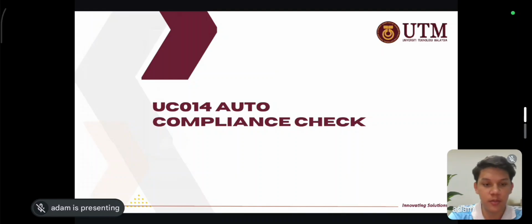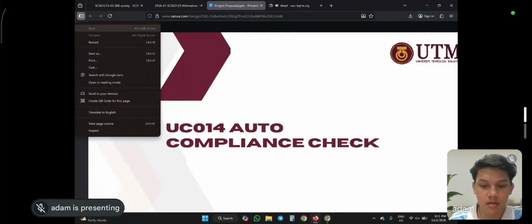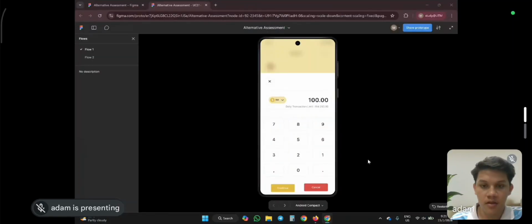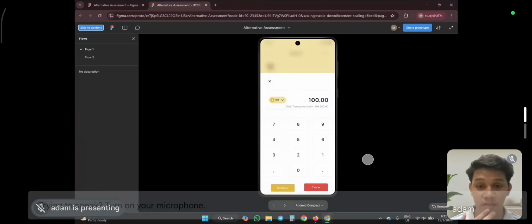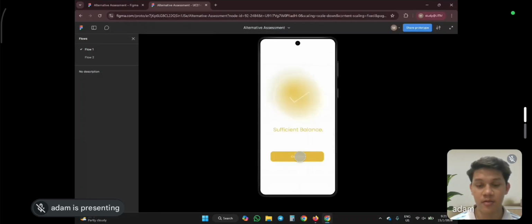So lastly is the mitigation, which is UC014 auto compliance check. I'm going to demo you this prototype. At first the system is going to receive a transaction request. Once that happens, they will check the amount balance. This is the normal flow, and then they will perform the compliance check, checking compliance rules and checking account validity and similarity.